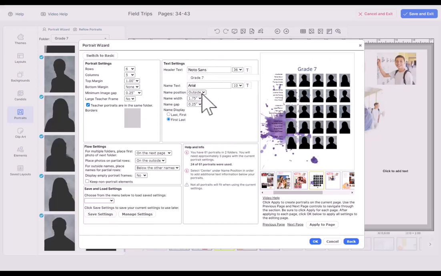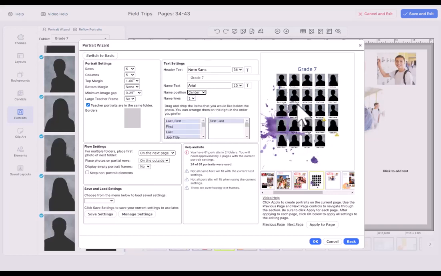I can adjust the name position here. Name position can be on the outside, or it can be on the center below the portraits. One thing I'm seeing now is I've got a couple of errors here, okay? These errors are also, the text for them is down here. Not all named text will fit with the current settings. So when I move these images below, I've got a couple long names here that won't fit.